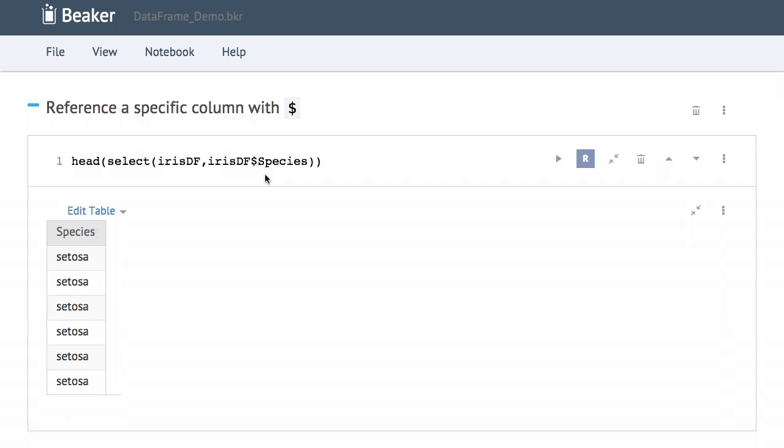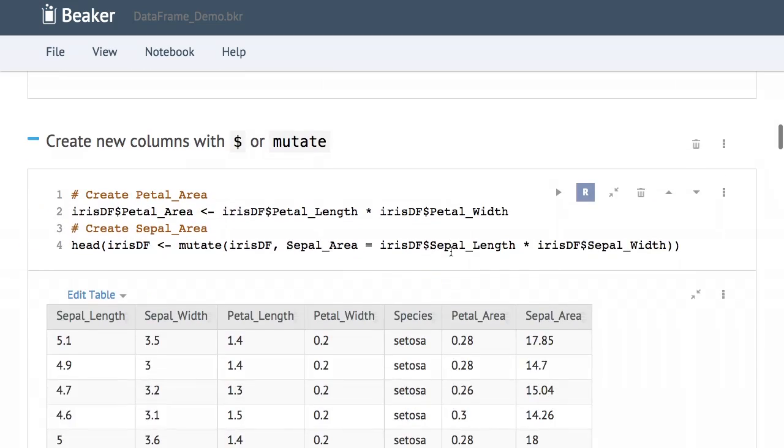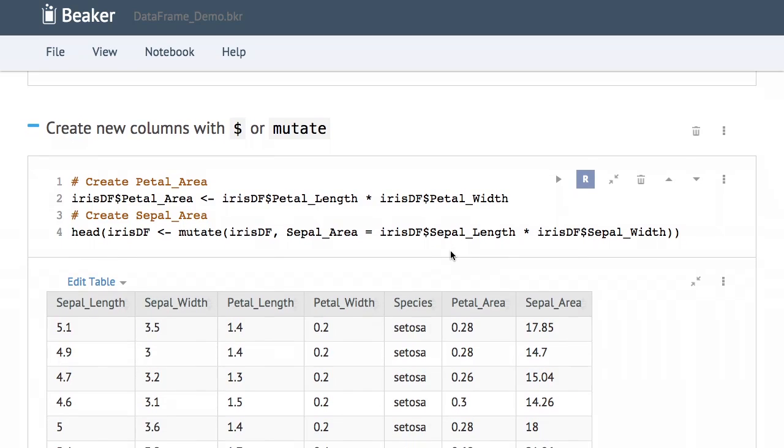But it turns out when you design things to follow R conventions, you get a lot of accidental benefits like this one. You can also use bracket notation to select multiple columns at the same time, and this is also very similar to R syntax. And you can create new columns either by modifying the data frame in place with the $ operator, or by using mutate, which is kind of a port from dplyr and follows its syntax, if you'd like to more formally add a new named column.